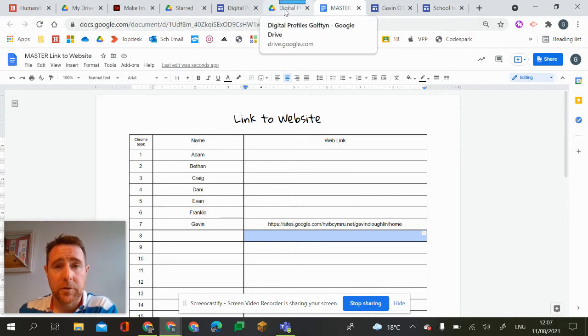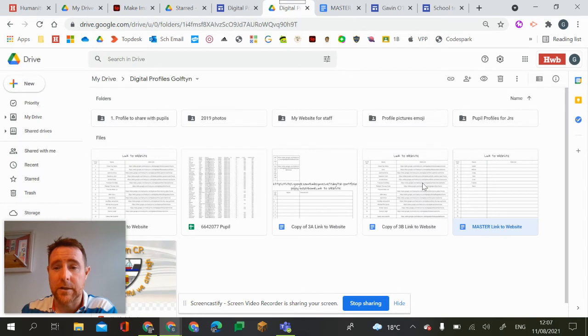What I then do, just for my own peace of mind, is to make a copy of this document so that the pupils then don't go in and edit it because they still have the editing rights, and then I delete the copy that they had. And what that means is that I'm left with a lot of copies of links to websites. So you can see them here for some of the others.